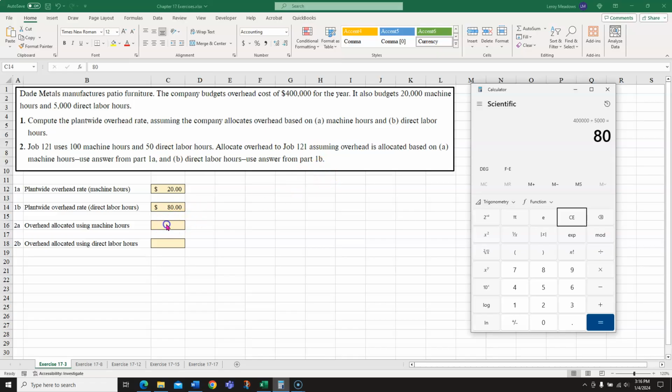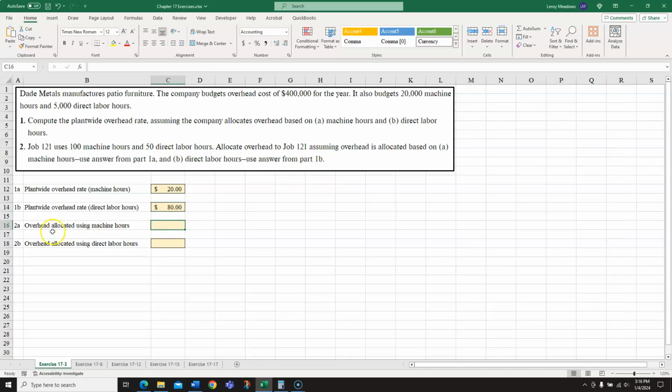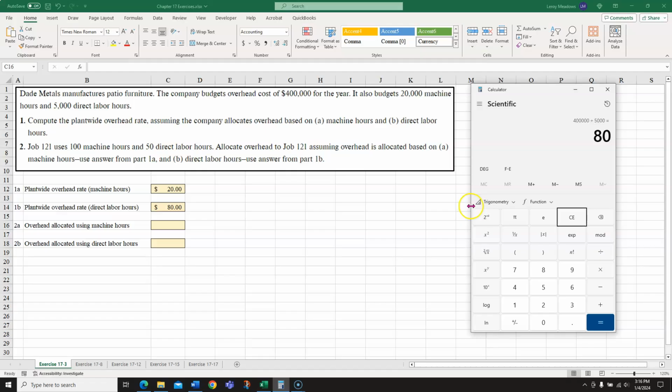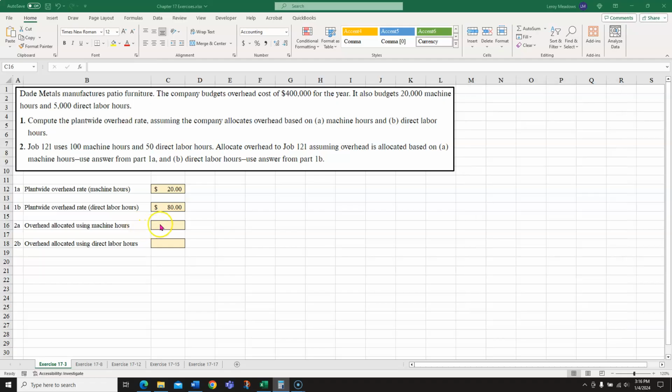So the total amount of overhead we're going to apply using machine hours is going to be $20 per hour for overhead times the number of machine hours we use for the job, which is what, 100 machine hours. And so my overhead allocated for 2A using machine hours is $2,000.